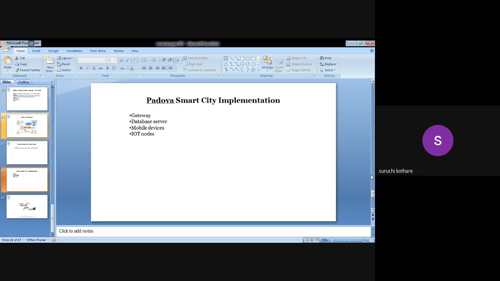Operation mobile device. In the operation mobile device, public lighting operators will be equipped with the mobile device that can locate the street lights that require interpretation directly to IoT nodes connected to the lamps. Thank you.